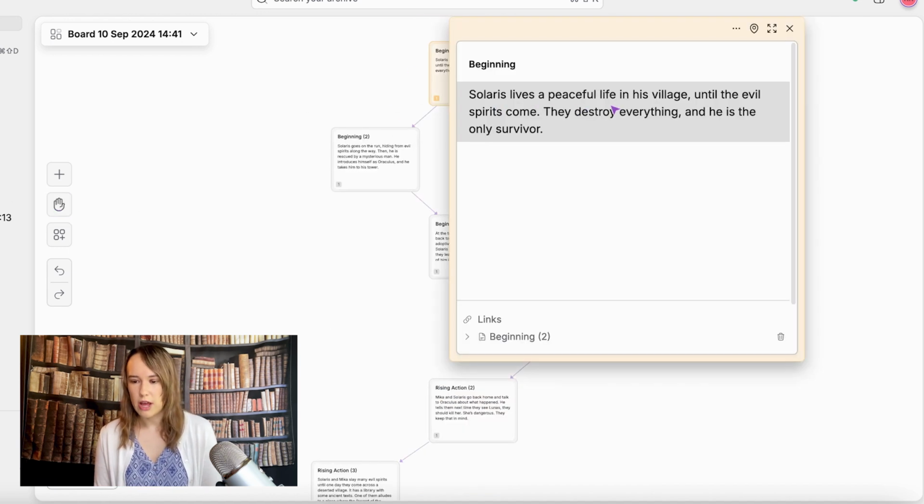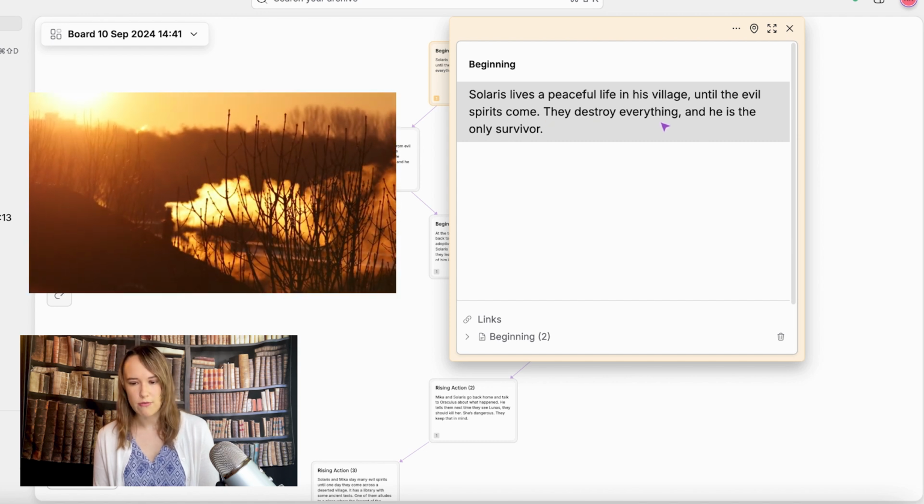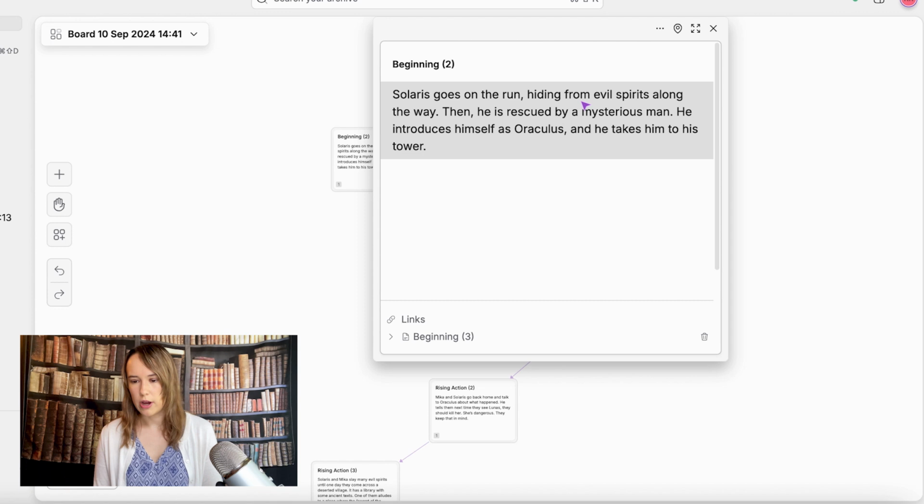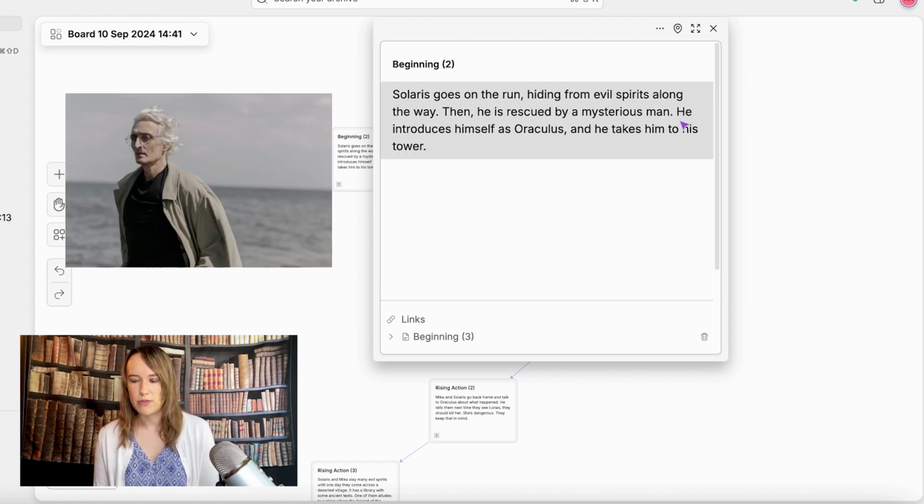Solaris lives a peaceful life in his village until the evil spirits come. They destroy everything, and he is the only survivor. Solaris goes on the run, hiding from evil spirits along the way. Then he is rescued by a mysterious man. He introduces himself as Oraculus, and he takes him to his tower.